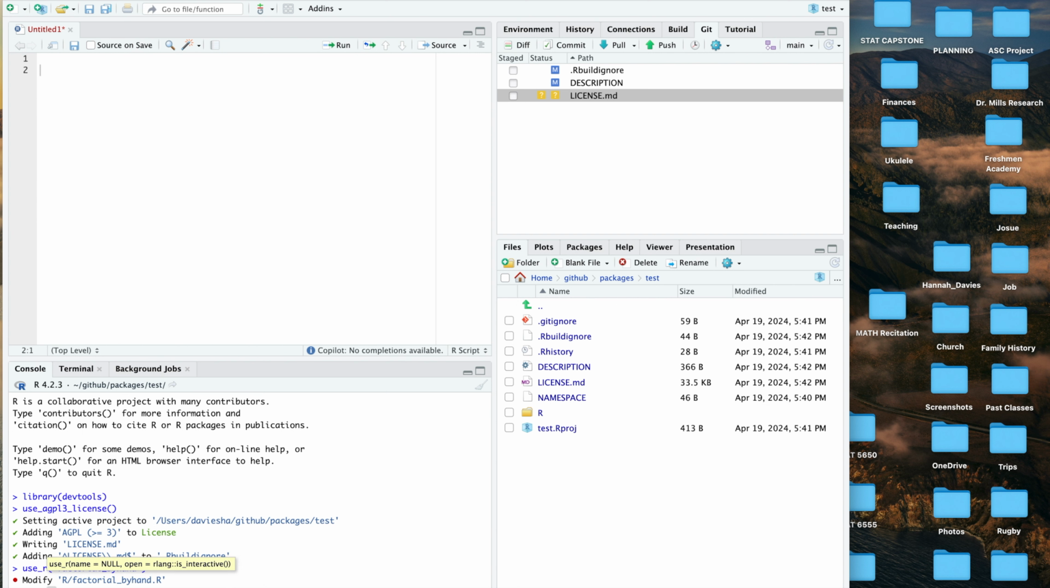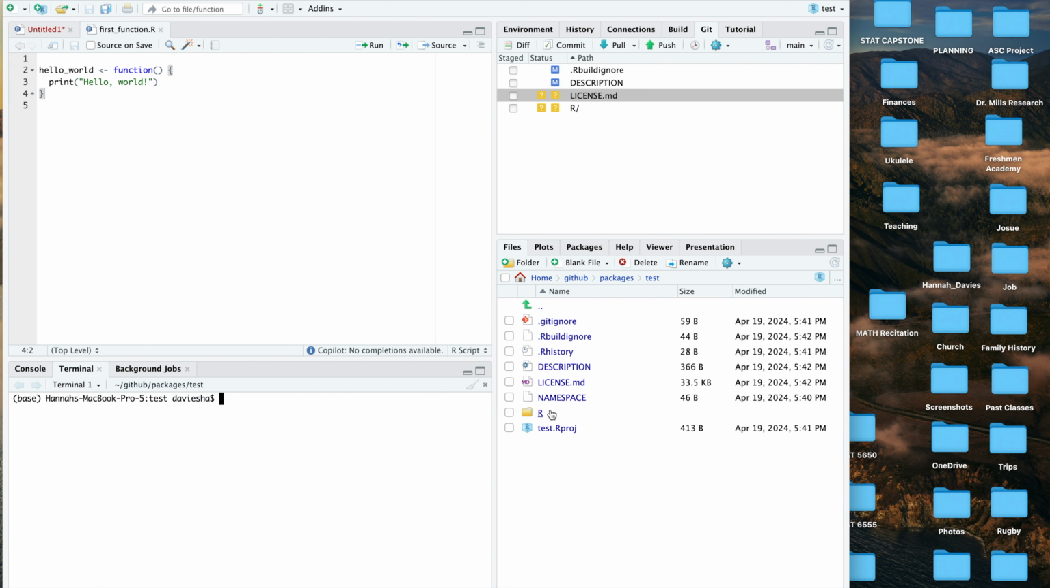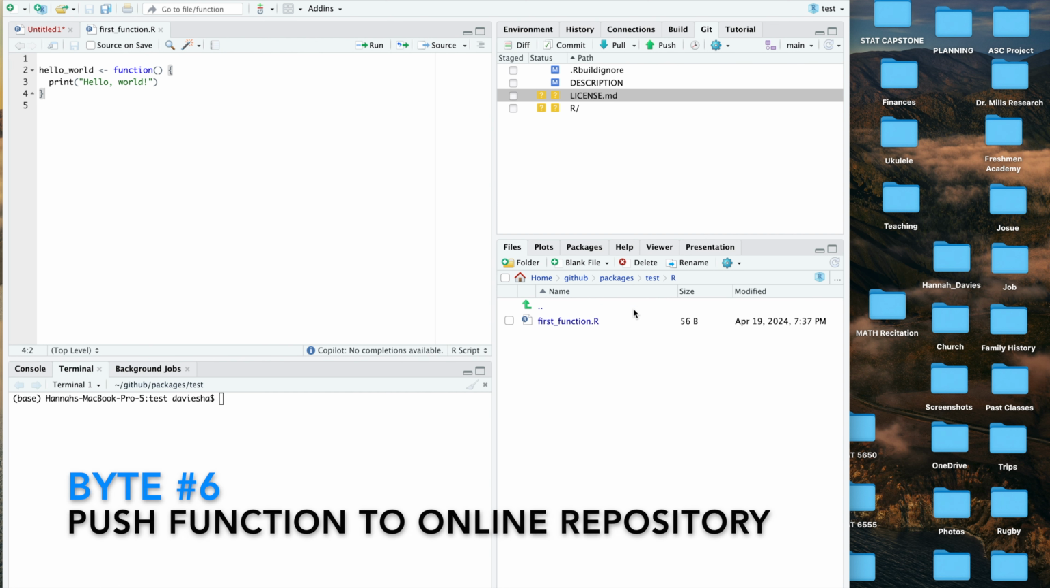I'm going to use the use_r function to create an R file. The use_r function takes the name we want to call our file within quotes as an argument. I'm going to call the file first function. Within the file, I'm going to create a function called hello world and have it print hello world whenever it is called. Save the function. And notice that by using the use_r function, we added an R file to our R folder within our package.